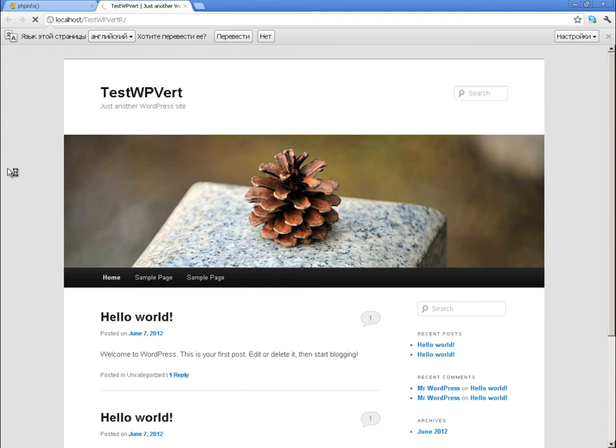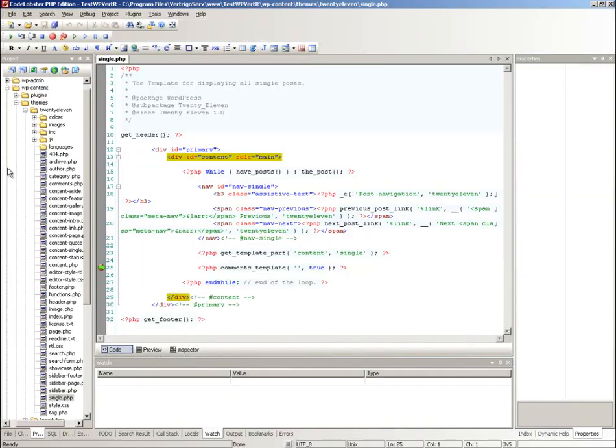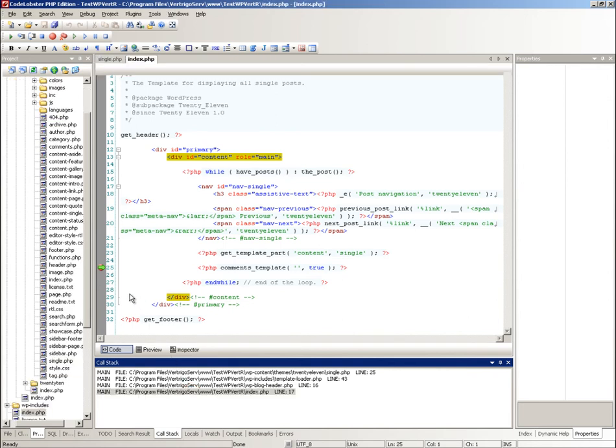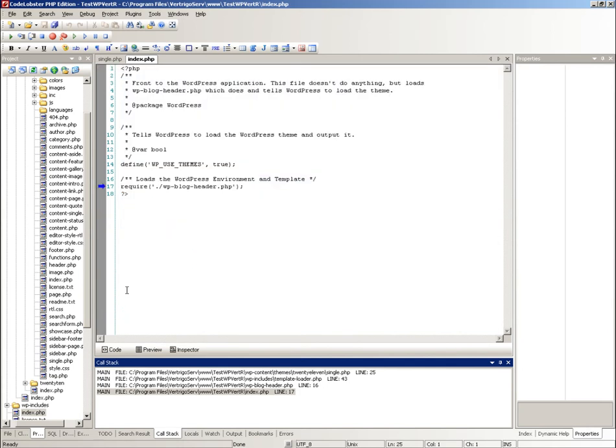When the breakpoint is reached, execution of page is stopped and Codelobster is opened automatically. The current line is marked by a green arrow. In call stack window, we can view all addresses of functions which resulted in execution of the line with the breakpoint. Double-click on function address opens a corresponding file and the code line is marked by a blue arrow.